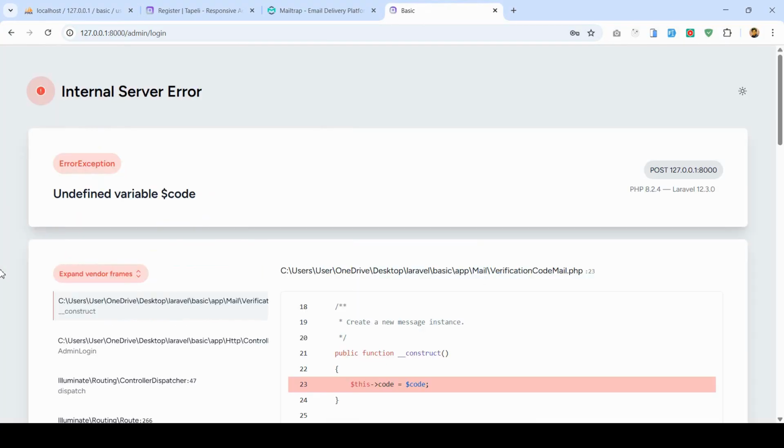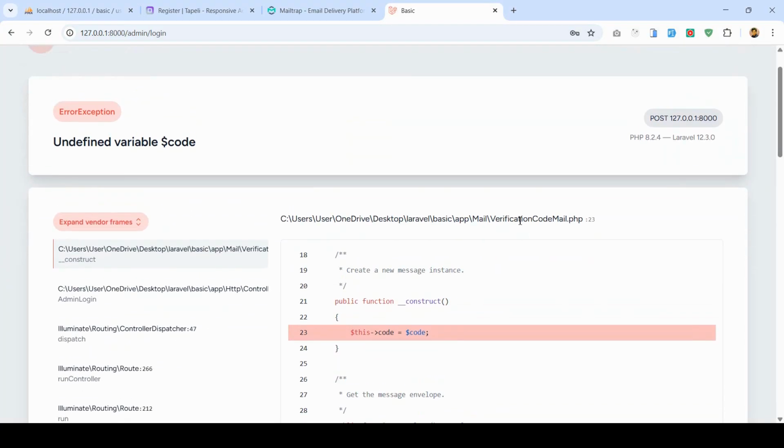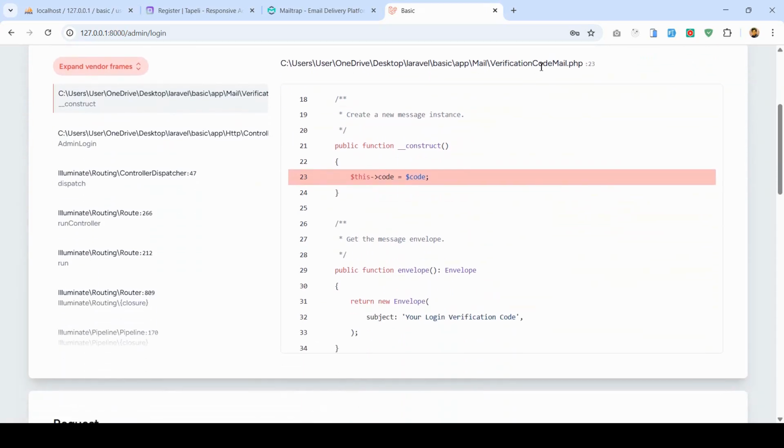When you send it, it's getting an error. In our verification code, it's getting the code as undefined variable. That means if you go to our verification code mail, it's not getting our code. Why? I understand it's in the constructor area, I didn't receive it.